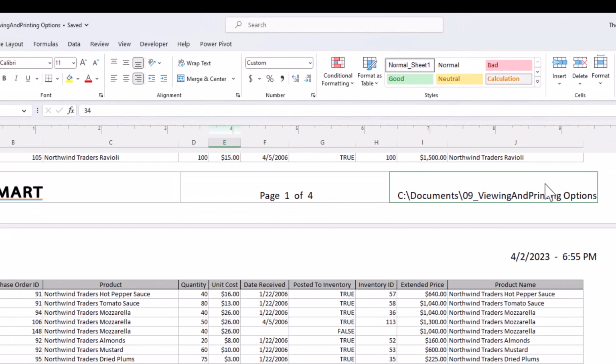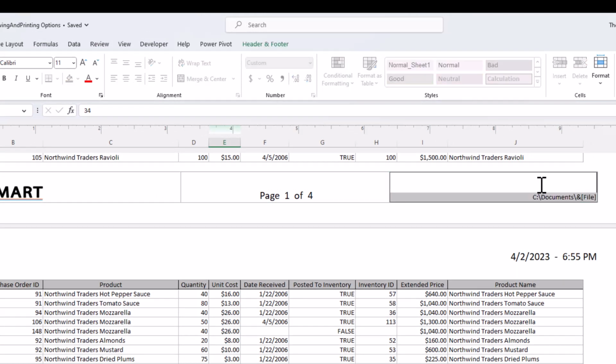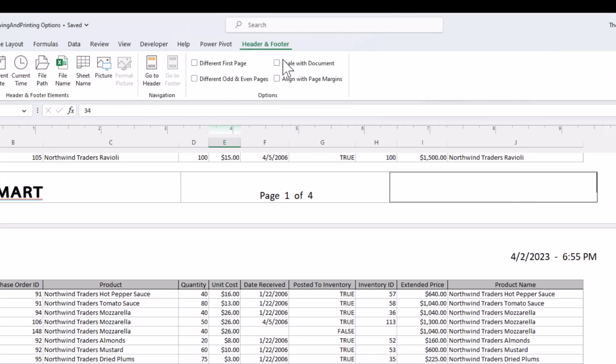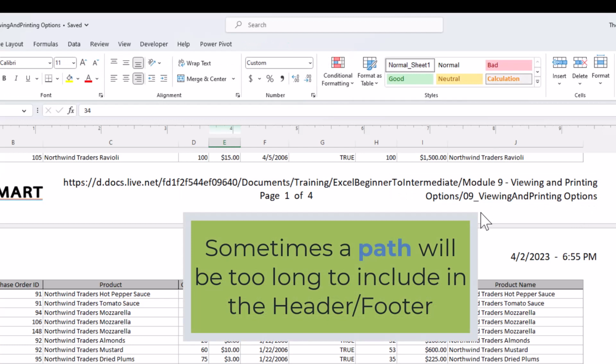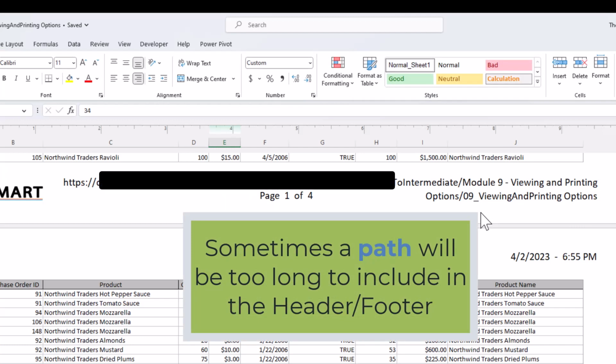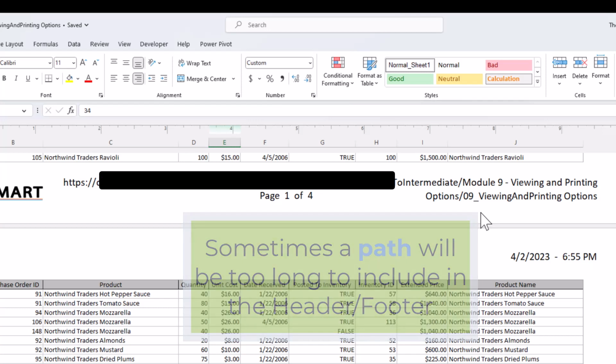Now the next one over we're going to do is our file path and file name. So if I click here and get rid of this, I can go to my header and footer menu and click on the file path. And when you do that file path, it actually puts the file name in there for you. So if I go ahead and see what that looks like, wow, that's a lot. Now that's because it's off on my OneDrive and it's sitting out there. So that path's pretty big.